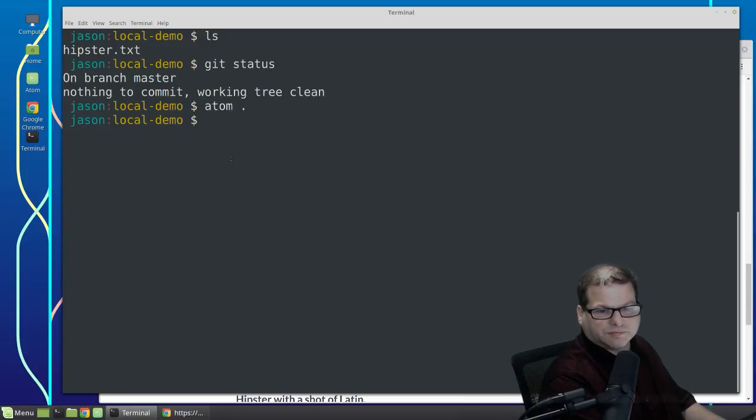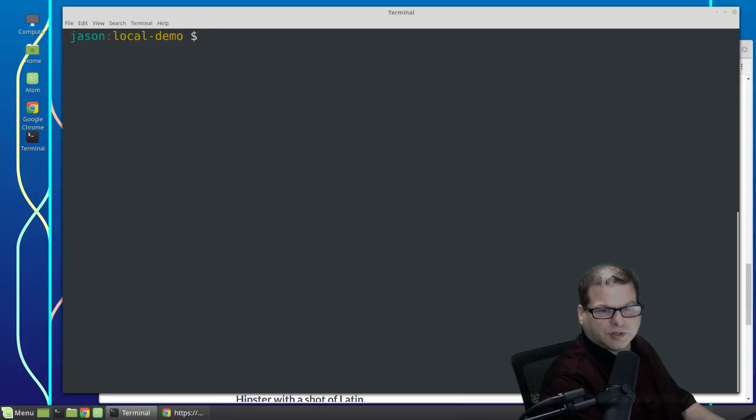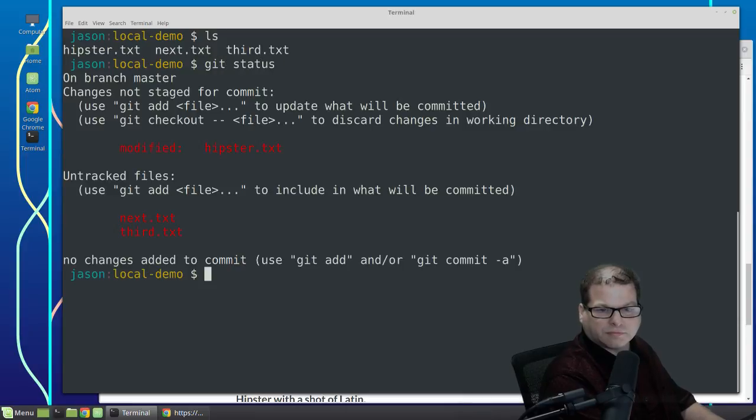Let's do an ls. We can see the 3 text files that we have. And now if we do git status, we have 1 modified file and 2 untracked files. That is 2 files that are new to Git that we have not added to Git's tracking yet. All right, well, let's fix that.